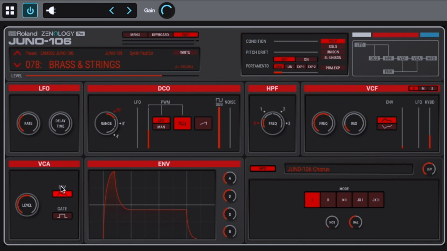And then you've got control over the VCA, the volume, and you have the envelope. If you want the envelope to control the VCA, you select the envelope here, or gate if you don't want it to control the VCA, if you want the VCA to be separate from the envelope. And if you want the envelope to control the VCF, you set the quantity of the envelope here.